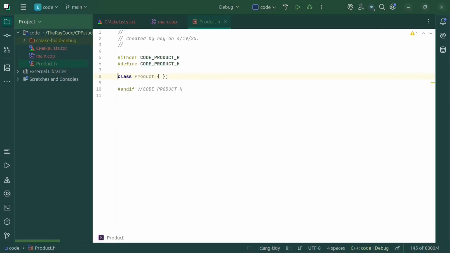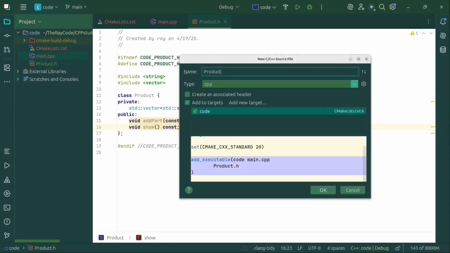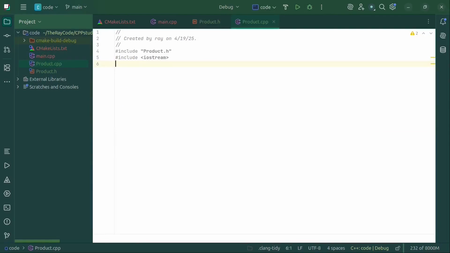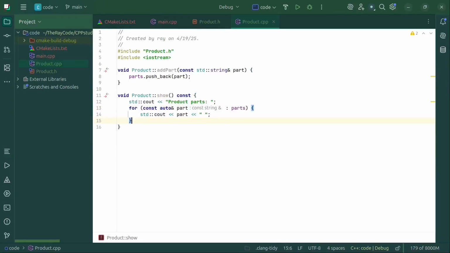The product is made of complex objects that are built step by step. At the top, we include string and vector. We will use string vectors to represent the complex object being built. We add the parts with an addPart method, and we show all the parts we are adding. Let's create the CPP side of this class. We include product and iostream at the top. The parts are pushed onto a stack, and we show the parts with a for loop, and we end our result with a new line.